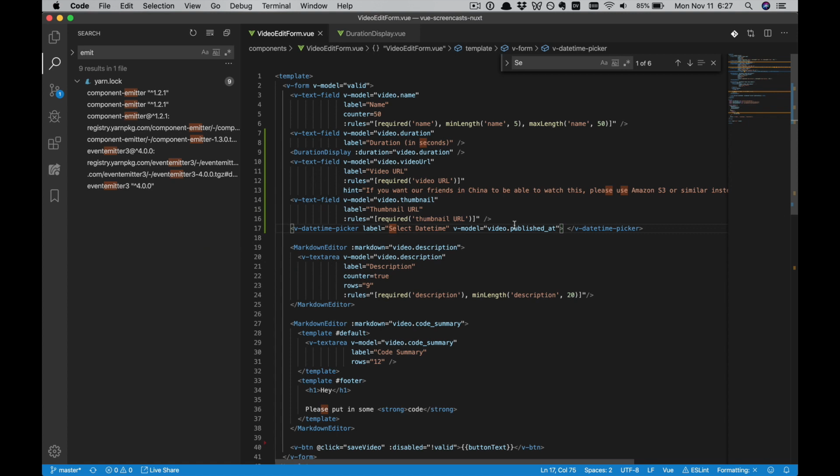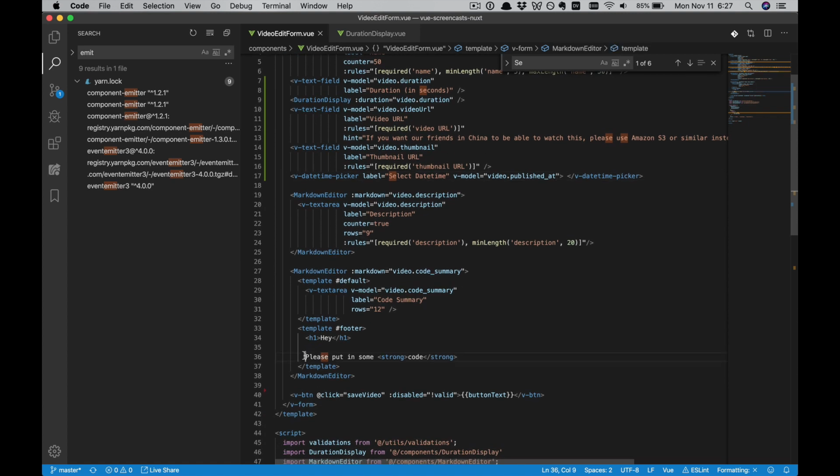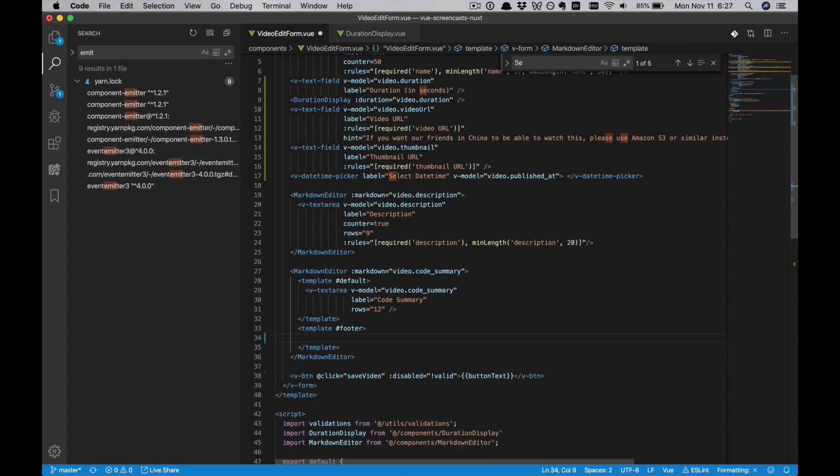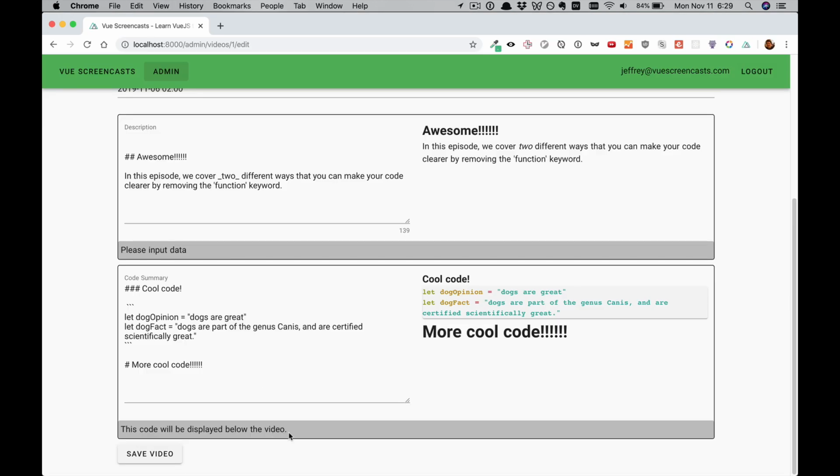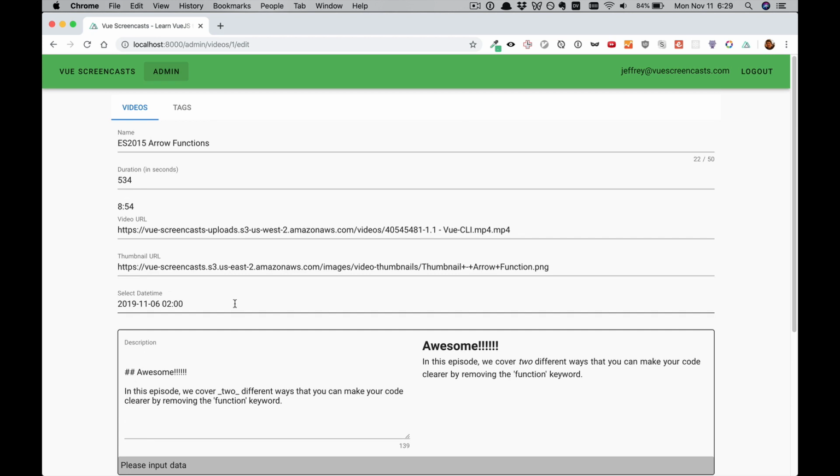All right, and now let's go ahead and edit what it says in here. This was sort of a gimmick from when we were creating the footer. Let's go ahead and say where the code will be displayed. So this code will be displayed below the video. Good. That is much more appropriate for what we want.